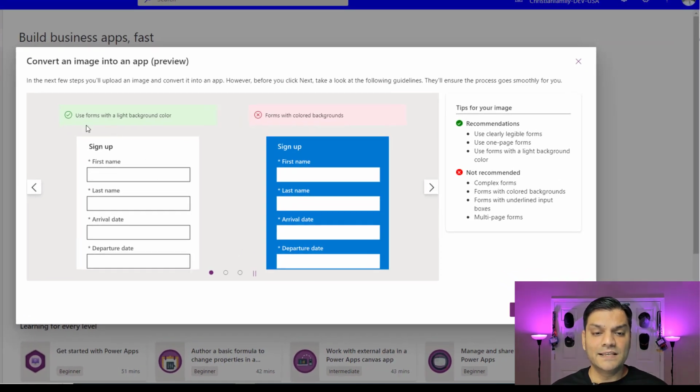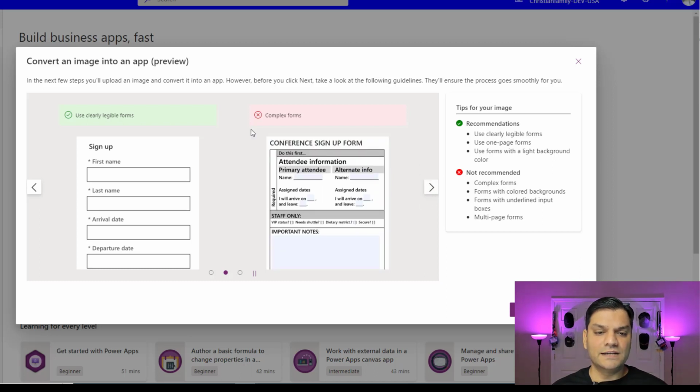It's telling me that, hey, this is the type of form with a light background color that you want to use. Anything which just has a colored background, in this case, it's got this blue, can cause AI to act a little bit flaky. So stick with the nice color background over there. This also got some importance over here. Use a clear, legible form, which makes the form a little easier to understand. This sometimes gets a little bit difficult.